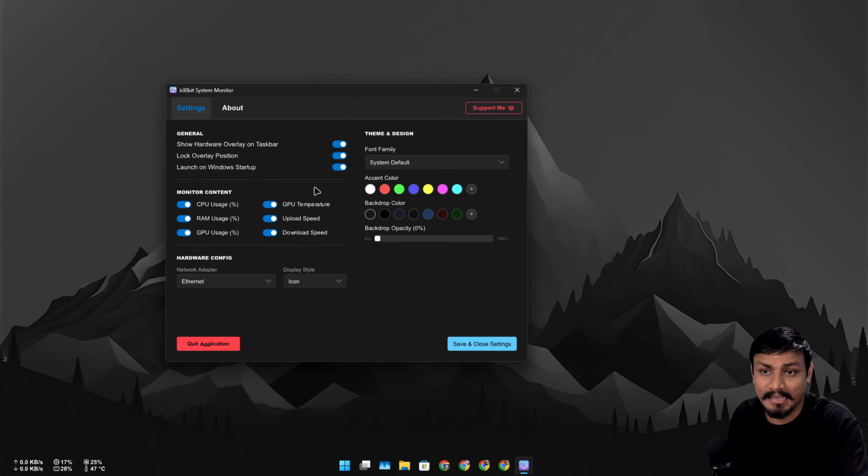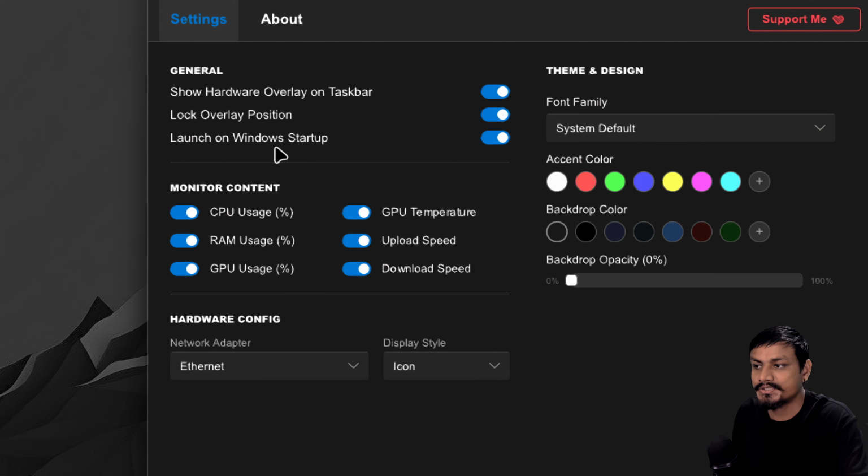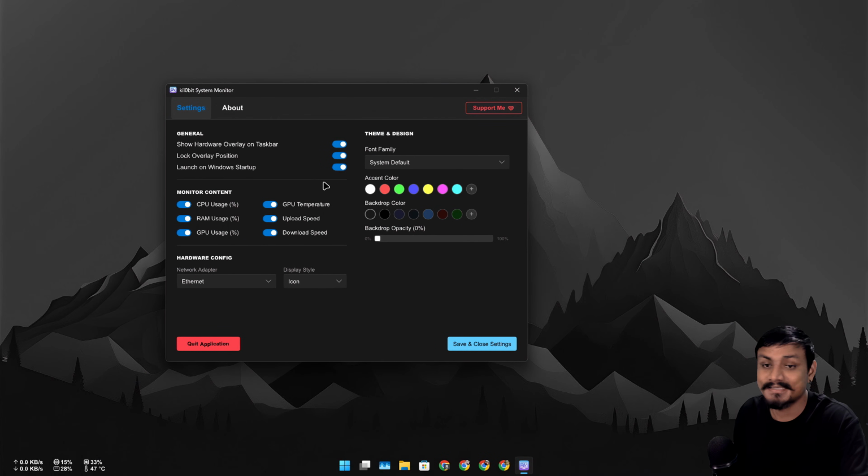If you like this app and you want to use it on a daily basis and you don't want to reconfigure it or relaunch it manually, then make sure to enable this launch on Windows Startup. Once it's enabled, you don't have to open this app anymore. Whenever you reboot your computer, it will automatically launch the overlay on the taskbar wherever you have set it.